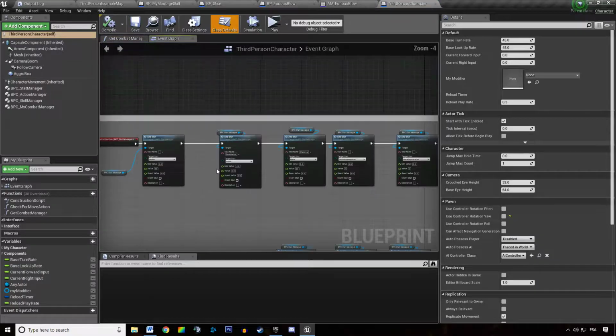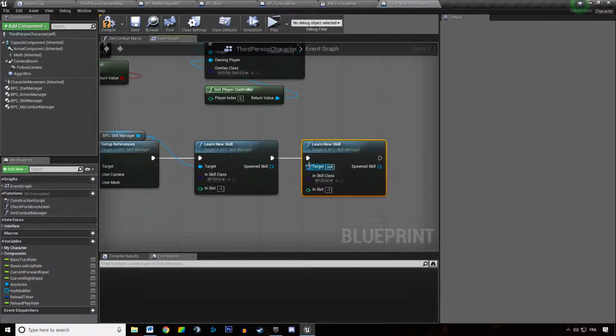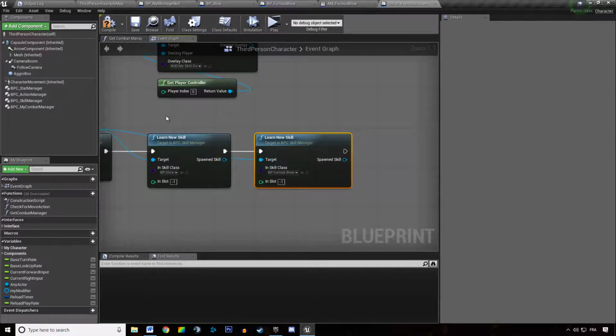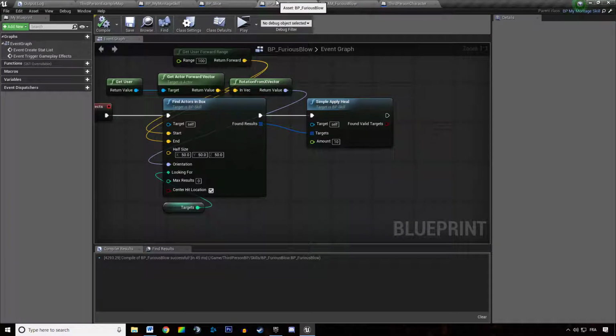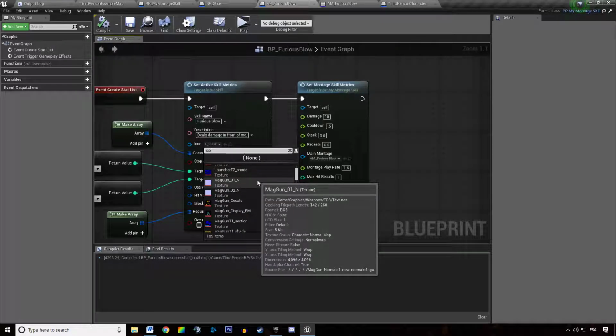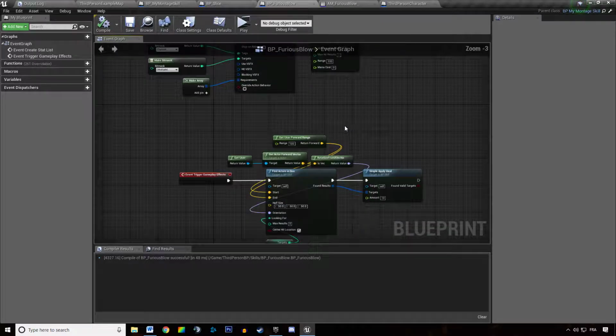And we are going to say that our character has this skill by just going to our third person character, go to init skills and learn a new skill. Learn Furious Blow, hit compile. We want slice to be in 0 and Furious Blow to be in 1. And we are going to modify the icon of Furious Blow. Crippling arrow, for instance, like that.